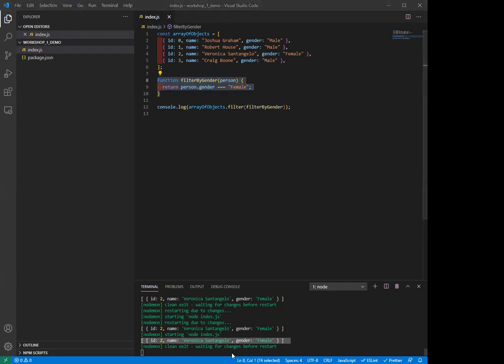I think it's something to do with Nodemon. I think it runs twice for some reason. It's got nothing to do with the code itself. But good question.